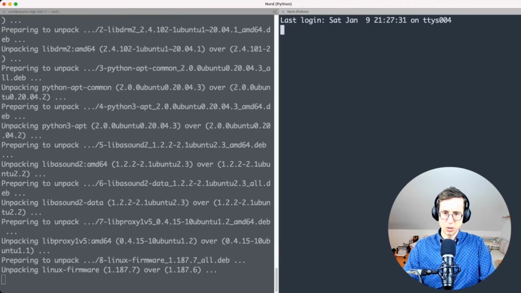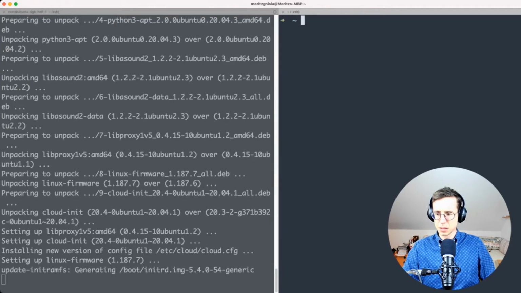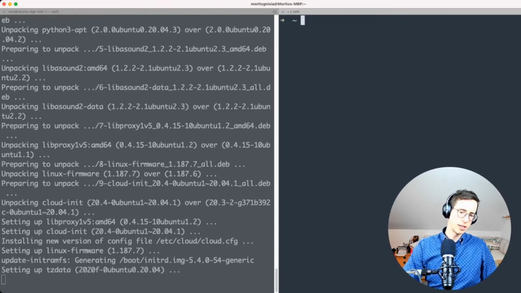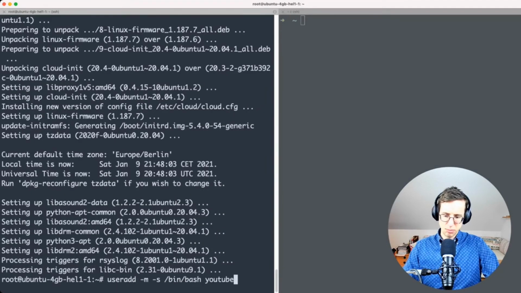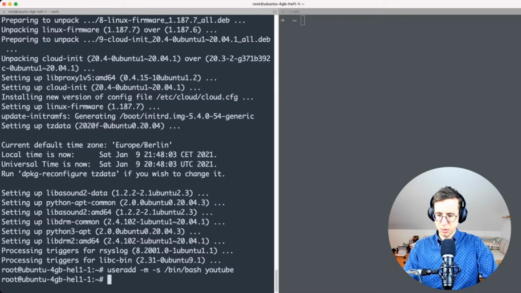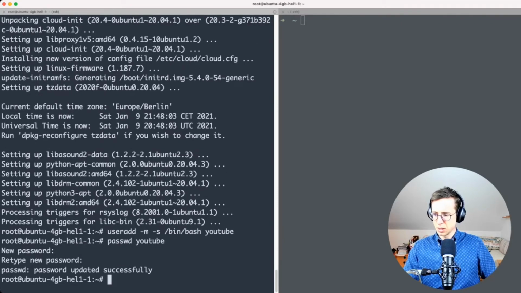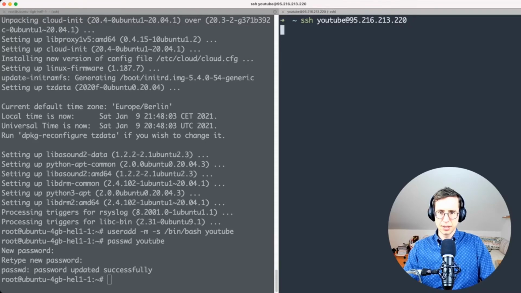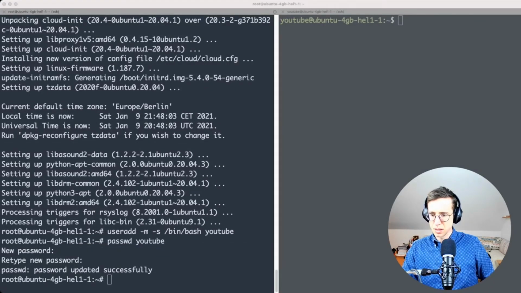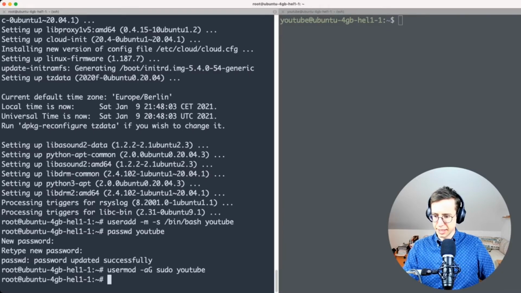We can already create a new window. And then the next step is to create our new user. I will create a new user called YouTube. Then we will change the password of this user. Okay, so when we run this, we should be able to log in by entering our password. This is working really nice. Then we will add the user to the sudo group. Okay, so this is working as well. Nice.